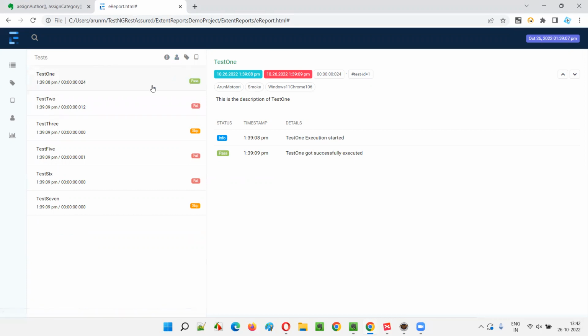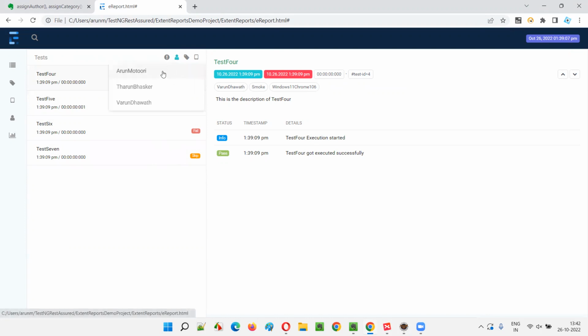Arun is part of this test, and whatever Arun has written, only 1 got passed, 3 got failed. People can see which author is causing more problems while writing the automation scripts. 2 got skipped. Whereas if I go with a different author like Tarun Bhaskar, 2 got failed and 1 got skipped. And if I go to Varun Dawat, 2 got failed and 1 got passed and 1 got skipped. Again, like this, author based, I can get the results, what these authors are part of, how many are failing as per the author, and all those stuff.